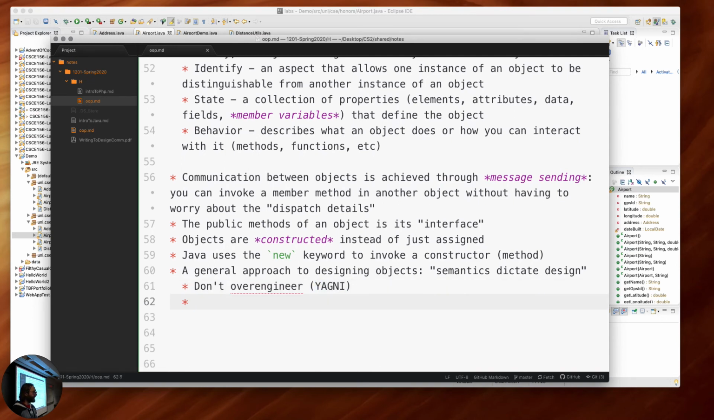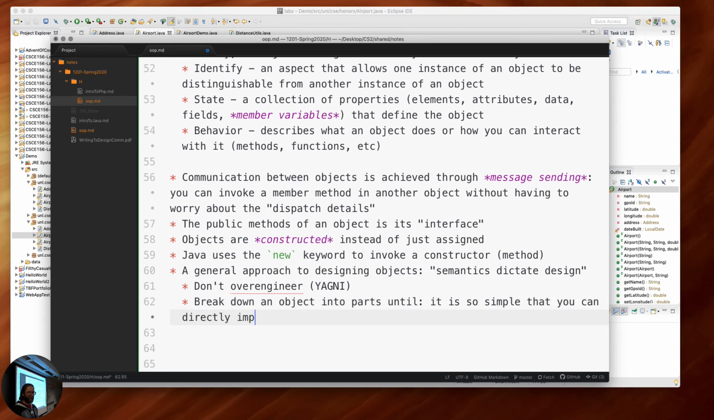But it's kind of like how you do top-down design. In top-down design, you ask yourself, okay, I need to solve this problem. So I need to open the file, I need to do this, I need to do that. Okay, well, this one subtask, I can break that into three smaller tasks. You break it into smaller and smaller tasks until when do you stop? A single line of code and you just implement it directly, or a solution already exists. So break down an object into parts until it is so simple that you can directly implement it, or a solution or a class already exists.